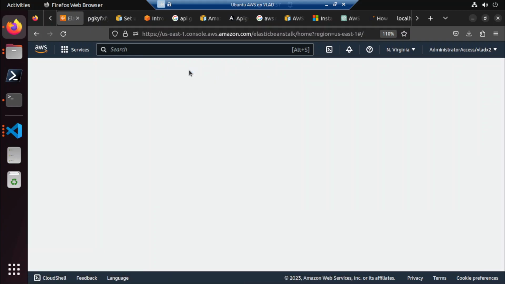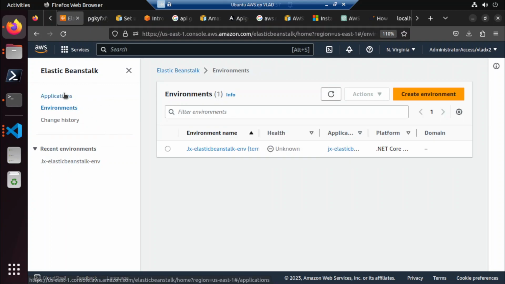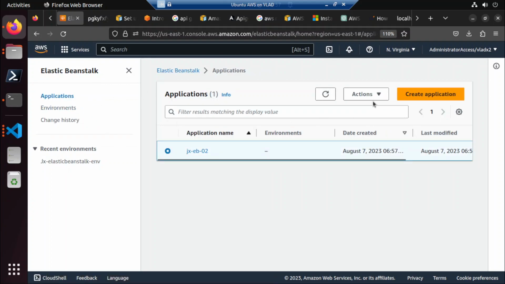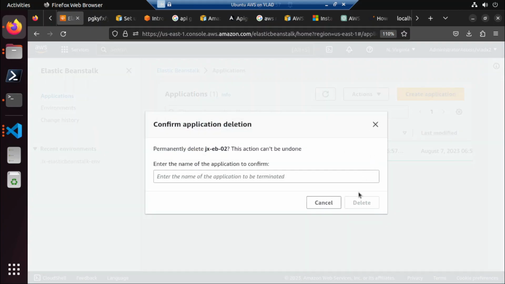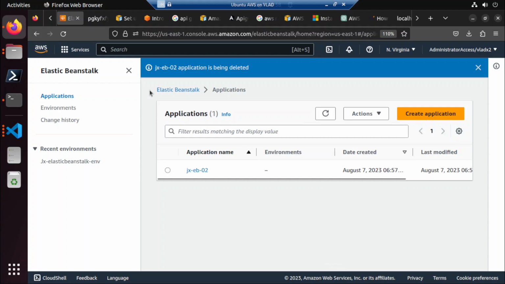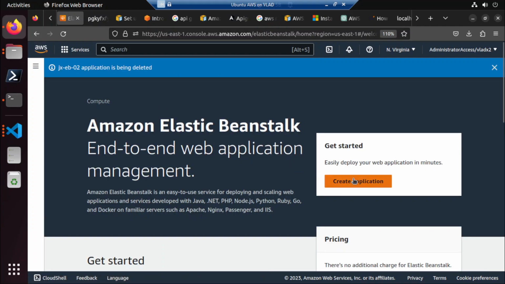Oh, what are we doing here? Hold on, let us delete this again. Delete application. Man, why is this so hard? Create application.